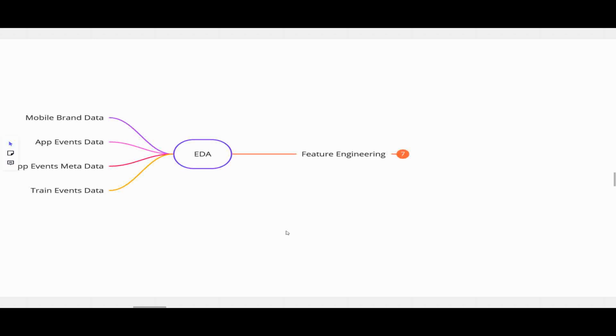So for example, here we have 4 data sets: one is related to the mobile brand, one is related to the events and the applications, and some metadata about whether your app is active or not, and the training event, meaning your latitude, longitude, and at what timestamp the event was triggered. On each data set we will do EDA, we will understand our data, and we'll see the correlation between our features and the target variable, and we do some cleaning and all those things.